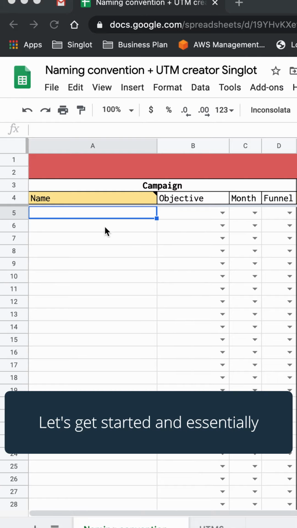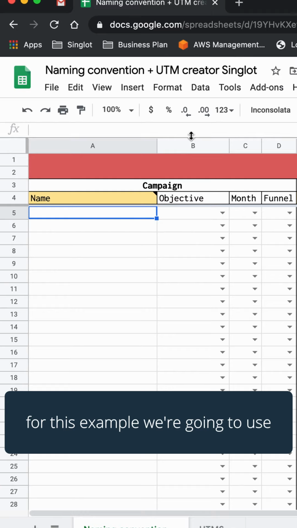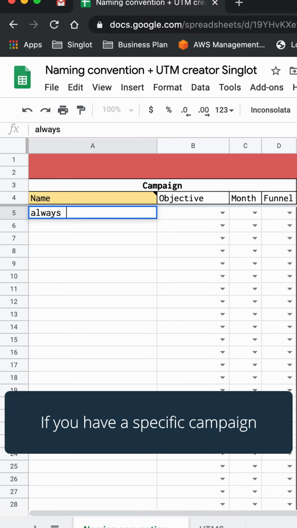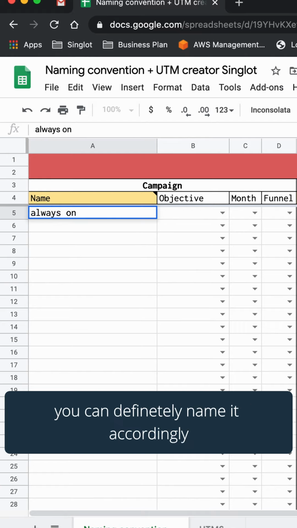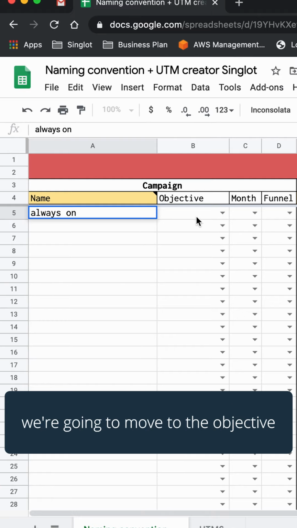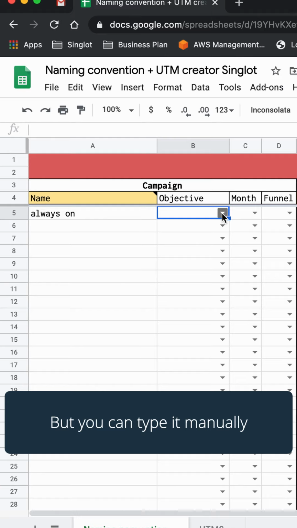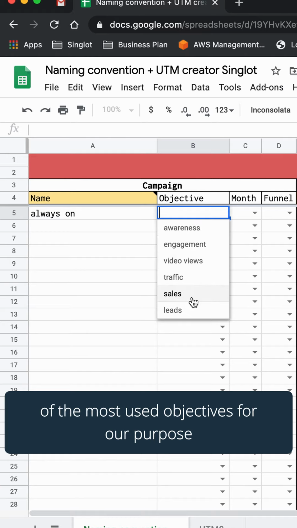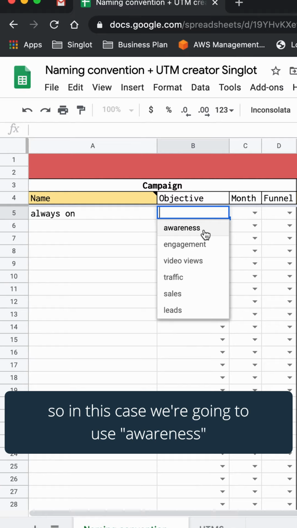Let's get started, and essentially what we do is we start with a name. For this example, we're going to use an always on campaign, and we're simply going to call it always on. If you have a specific campaign, you can definitely name it accordingly. Then we're going to move to the objective. We've made a breakdown menu, but again, you can type if you want. Essentially what we have is a breakdown of the most used objectives for our purpose. So in this case, we're going to use awareness.